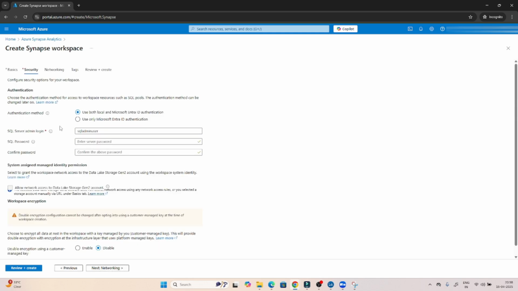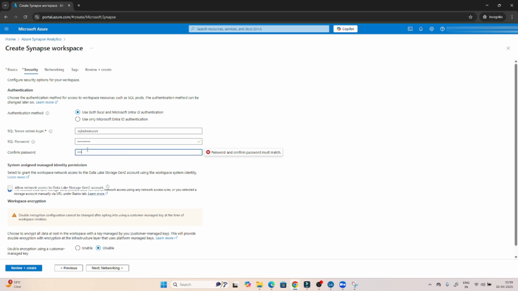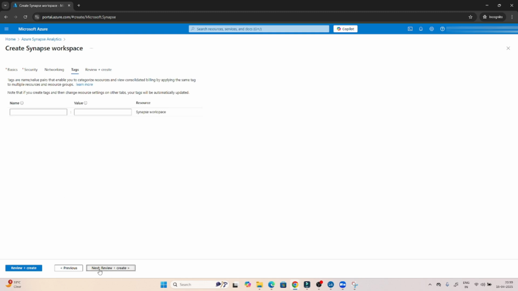By default, when you create an Azure Synapse workspace, a serverless SQL pool will be created. For that, if you want to specify a password, you can specify it. So I'll give the password here. Make sure to remember it. I have mentioned the password. After that, we'll click on Next. Networking will go by default. Then Tags, Review and create.